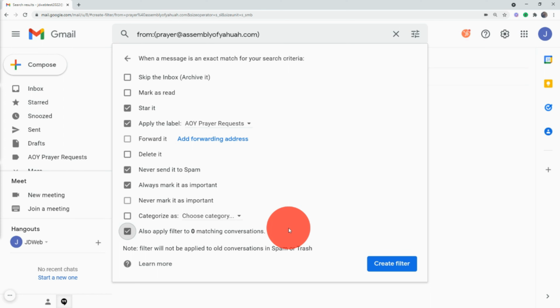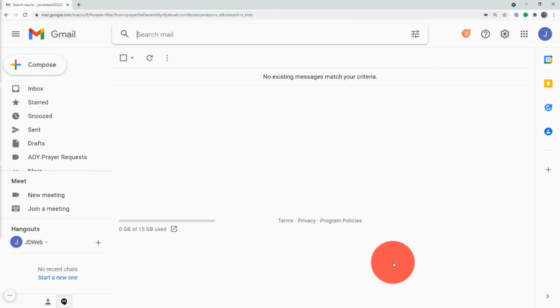So as a quick review on this criteria, we have checked the following boxes: star it, apply the label, and then whatever name you wanted or label you wanted to apply. Never send it to spam. Always mark it as important, and also apply filter to however many matching conversations. Okay, it looks like we're all set. Let's click Create Filter. All right, our filter is created.